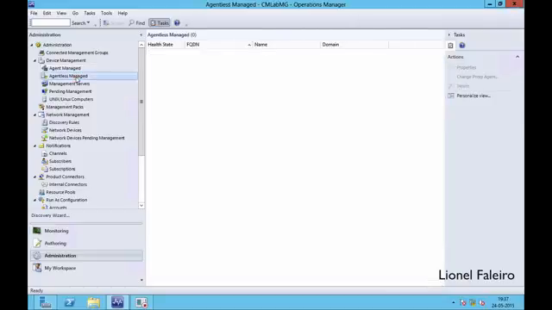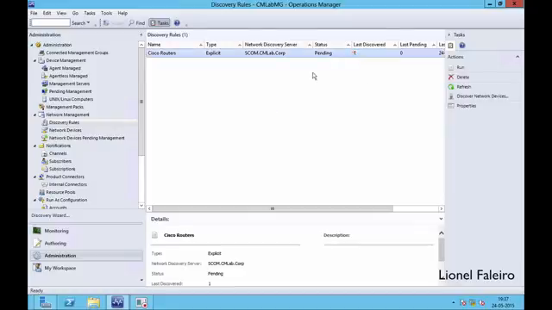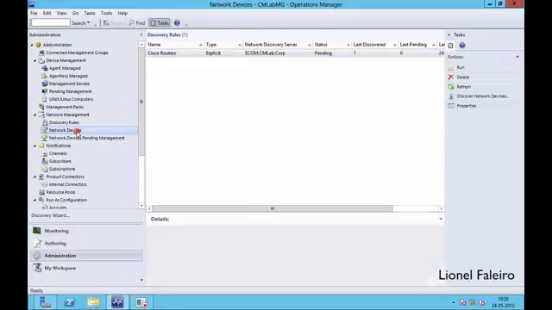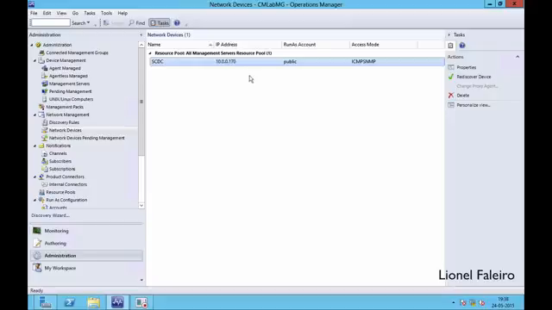If I have done an agentless installation, it would show up under agentless managed. Let's go back to discovery rules and let me just refresh this and see. It is now showing me a last discovered as 1, meaning it has now discovered a device. If I go on network device and refresh this, you can see it is now showing me a device with an IP address that ends in 170, meaning it has detected my SNMP Cisco based router.